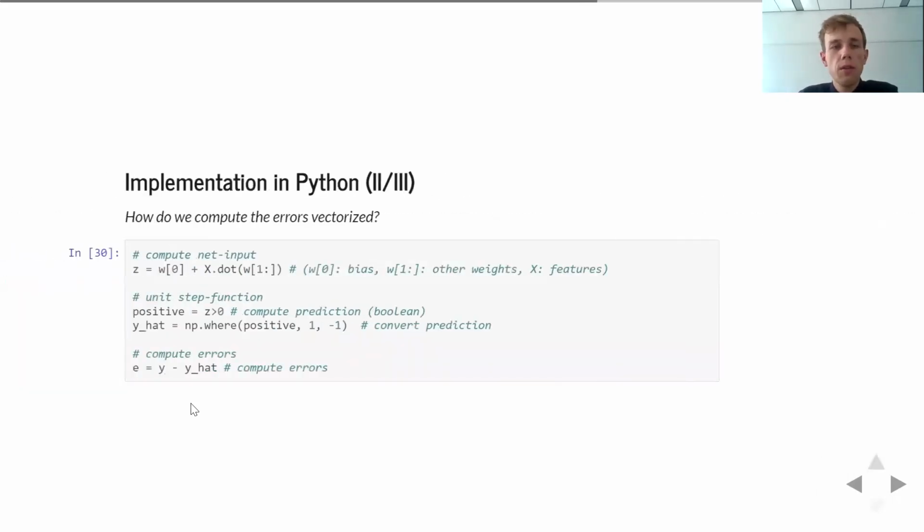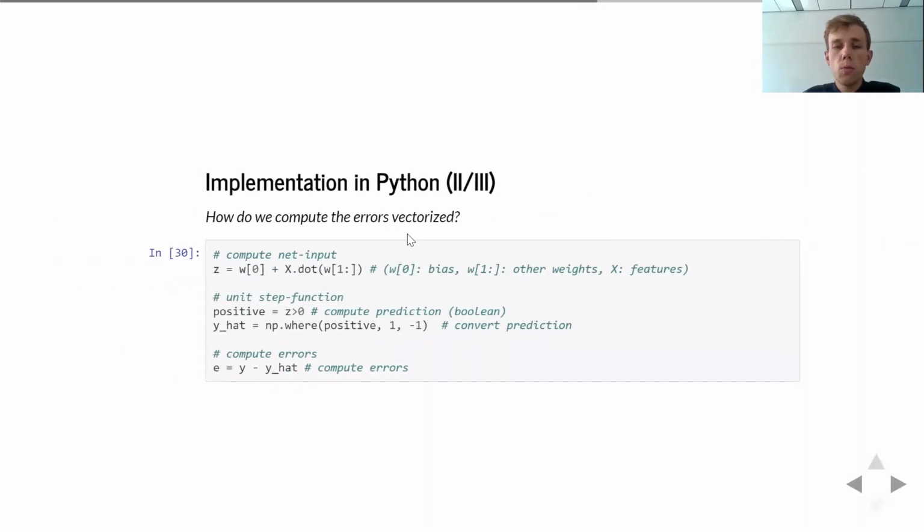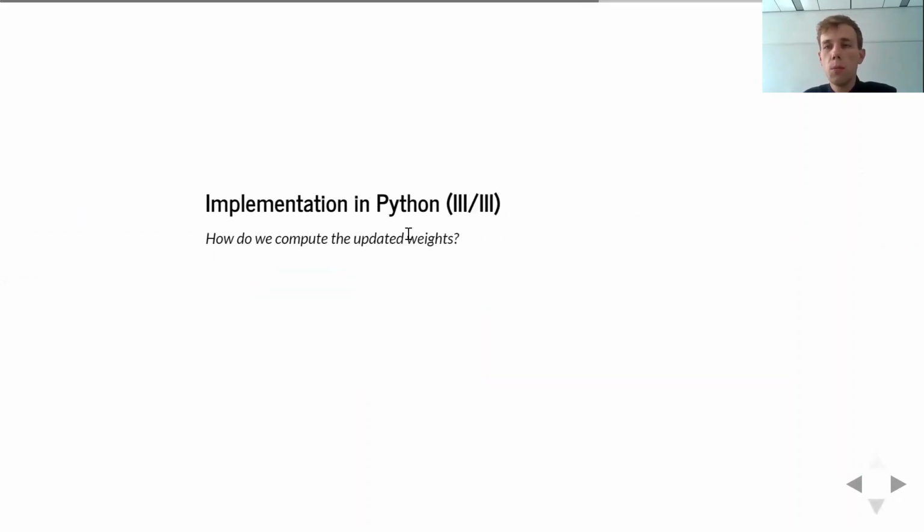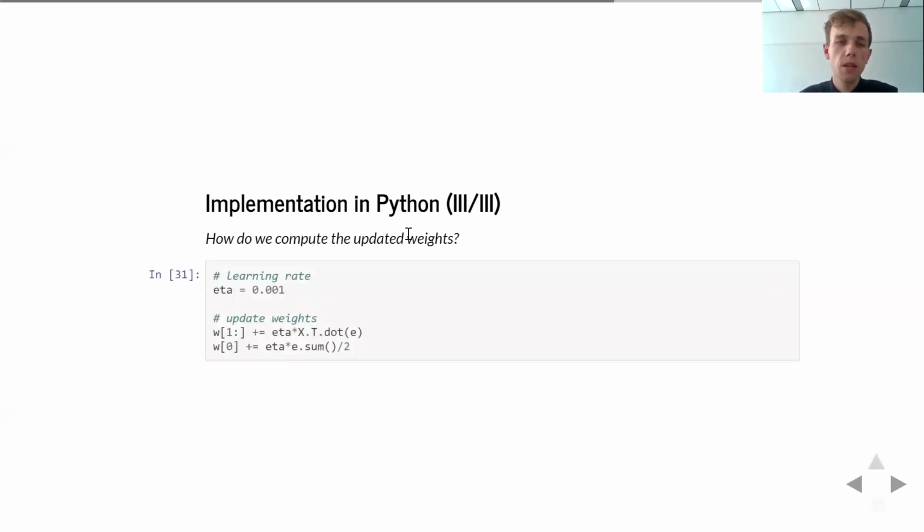Okay, so now that we have computed our errors in a vectorized way, how can we then update the weights? Again, this is slightly different from a standard implementation of the perceptron, where we are looping through our dataset 1 observation at a time. Here I'm just presenting a way of updating the weights with a full dataset. First I specify a learning rate, that's eta. I set it to 0.001, so it's fairly small. And then I update the weights here.